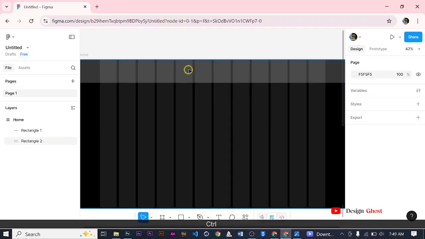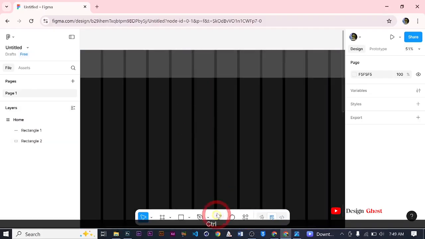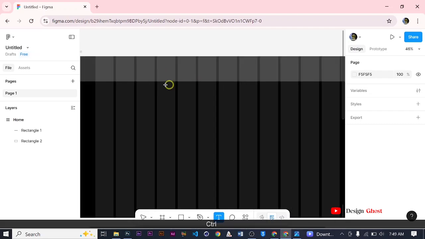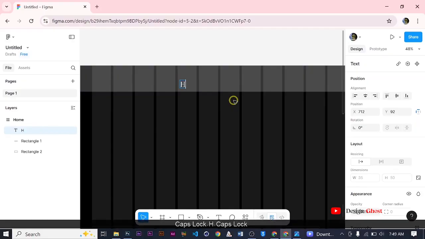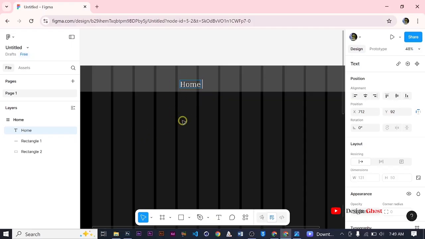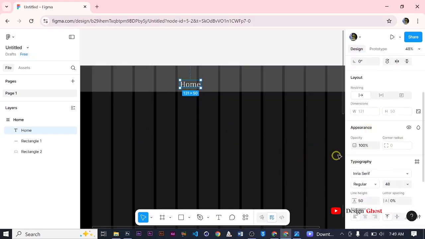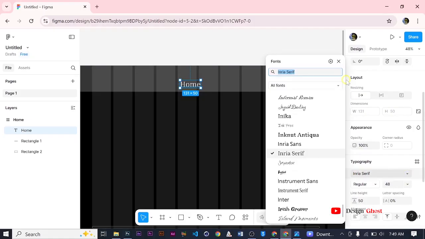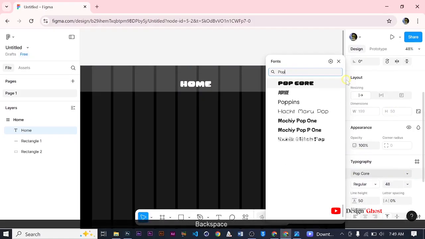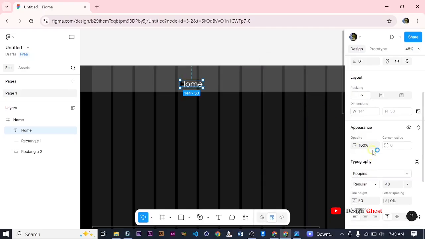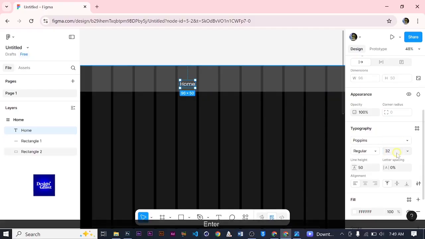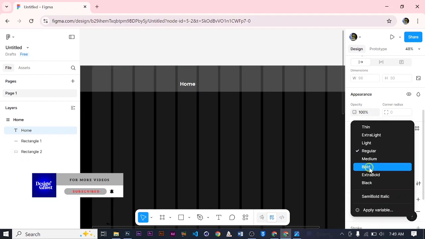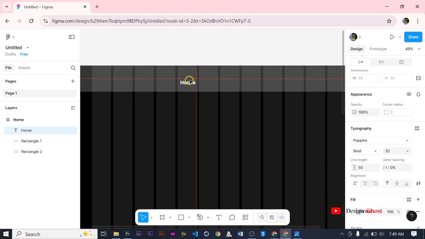So in web we say they are the nav links, so it's home, and when you type your text you click outside of it so that you can apply some effect to typography. And I'm going to use Poppins. And I'm going to use 32 bold. Right, take it up.